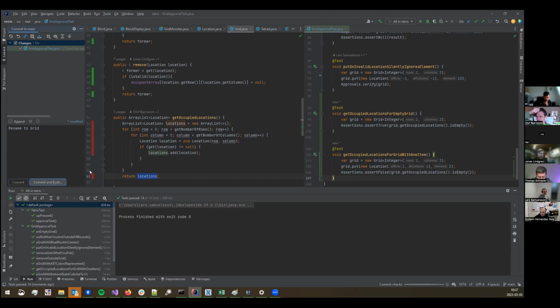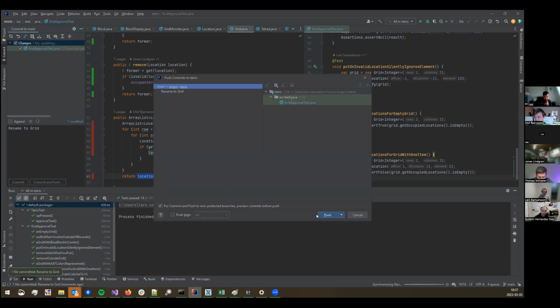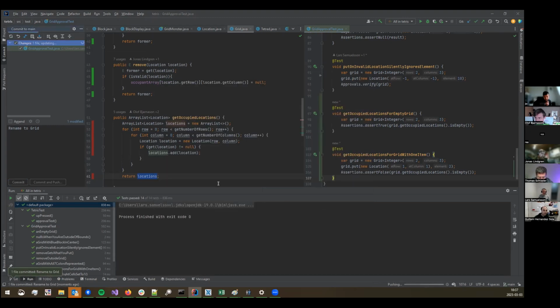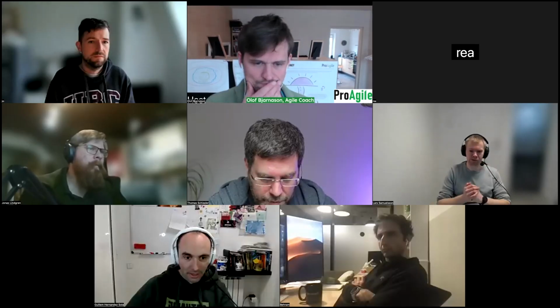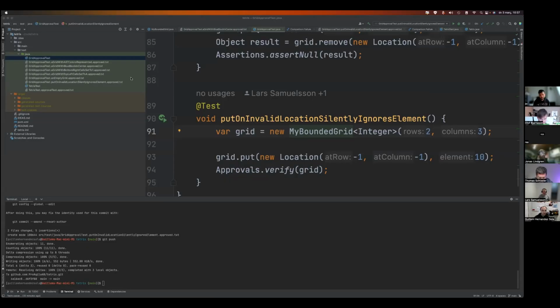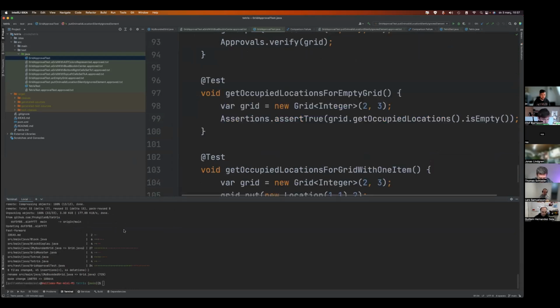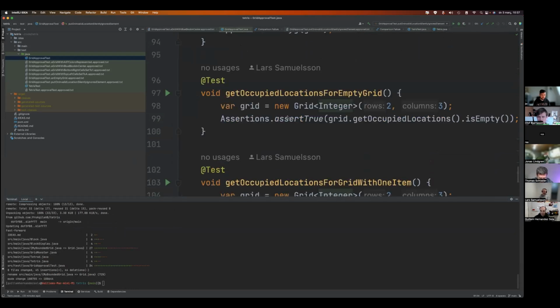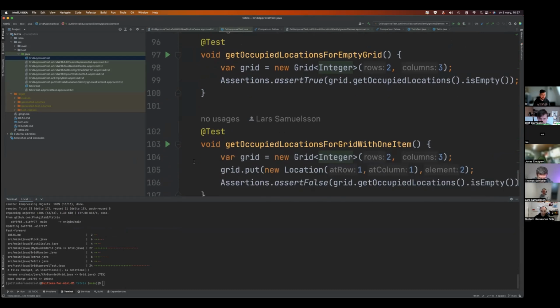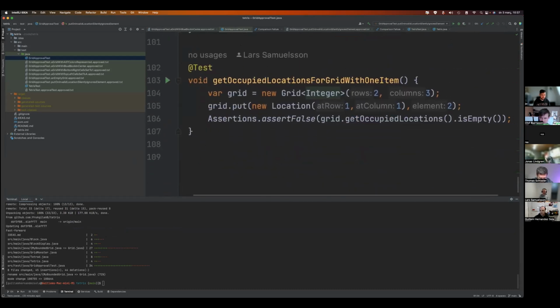Yep, cool. And Guillem, you ready for some typing? Okay, let's go. Give me a second. Yep. Okay, then. Yeah. Desktop. Okay. Then let me get the changes. Hit go. And so we started adding some coverage for the occupied locations, and we were writing a test here.